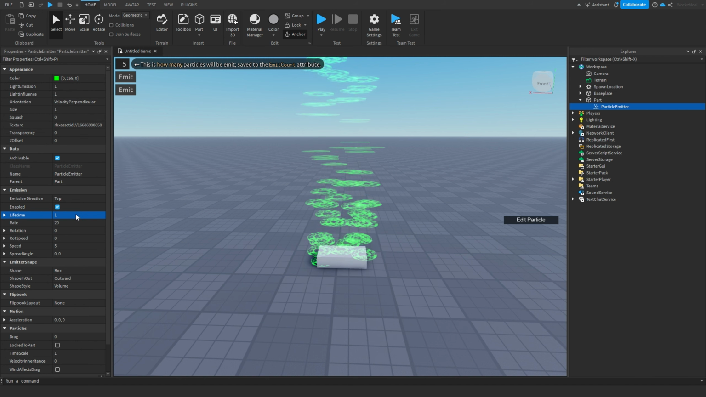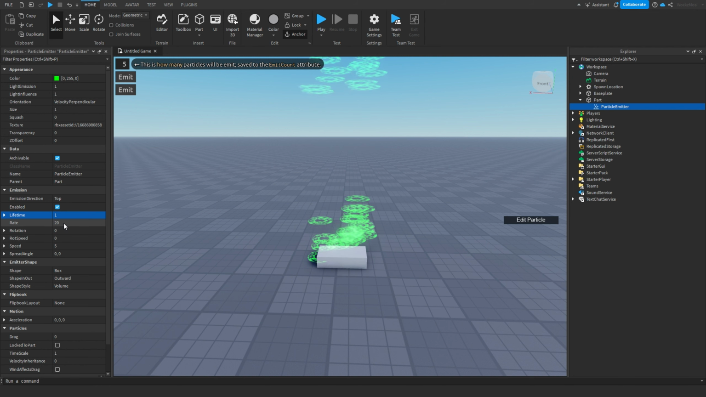Next on to rate. Rate is basically the number of particles emitted at once. If I put it to 1, it'll only emit 1. If I put it to 100, it'll emit 100. That's basically how much is being emitted at once.